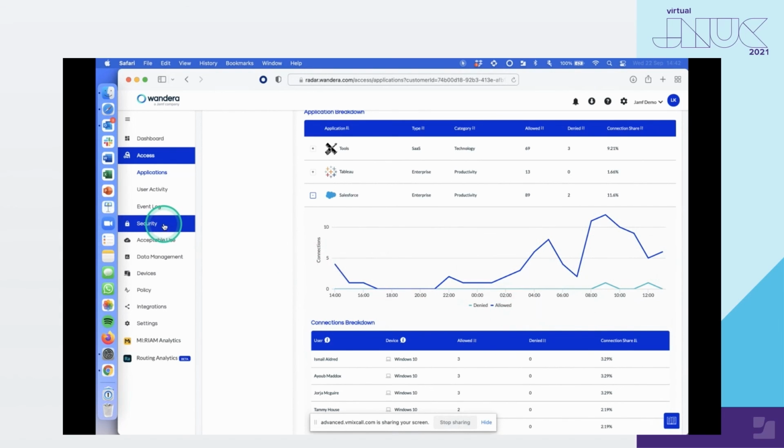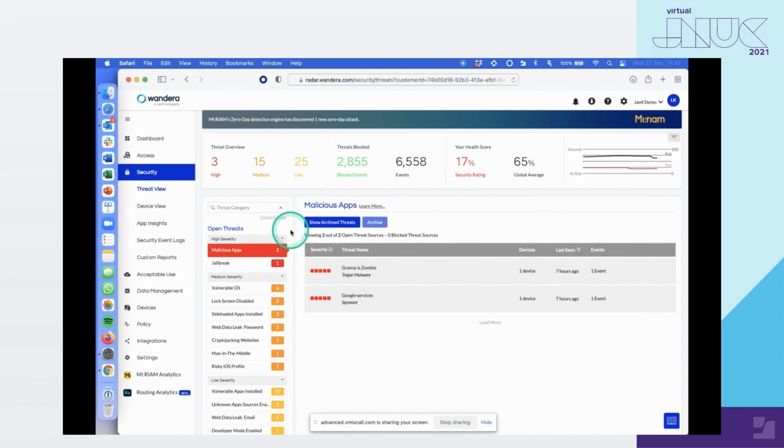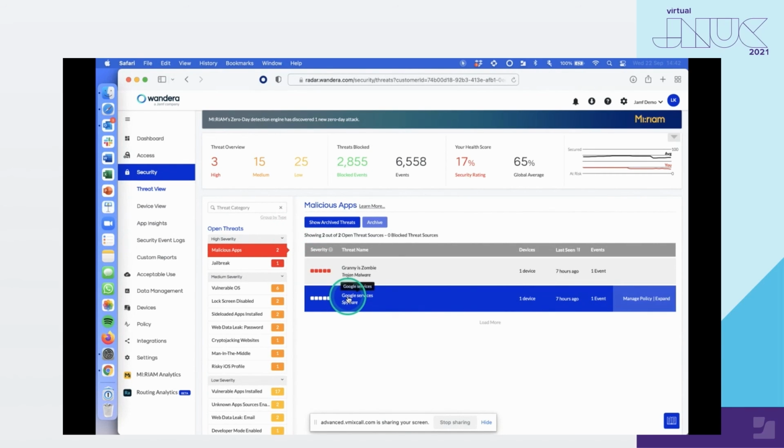Next up, let's have a look at one of our security reports. Let's click on Security on the left-hand side and then go to Threat View. This is going to give you an overview of all of the threats that have been detected by the threat defense solution and allows you to drill down to any particular one. So in this case, for example, let's have a look at this Google Services one that shows up as a malicious app. Now, it looks like a legit sounding name, Google Services, but this has been detected as a spyware app. So let's click on that to find out a bit more, and then click on App Insights.